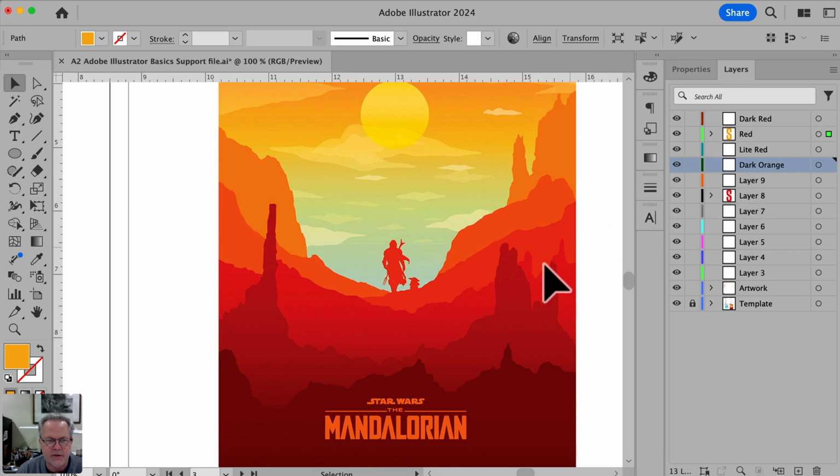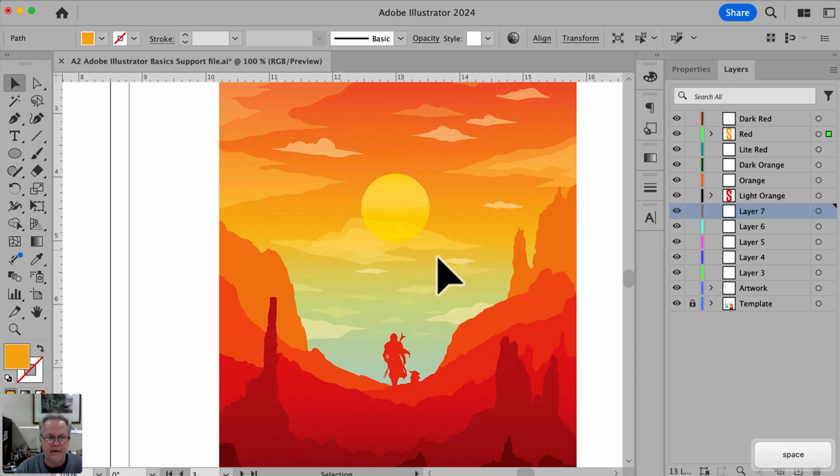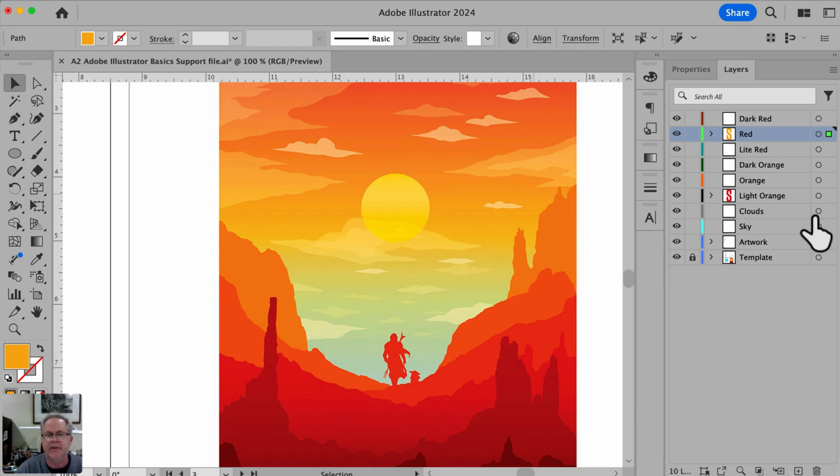And then, so this is our dark orange here. This is going to be just orange. This is light orange. After that, we will put in the clouds. And then the sun. And then the sky. Okay. These other layers, I did too many, so I'm just deleting those.